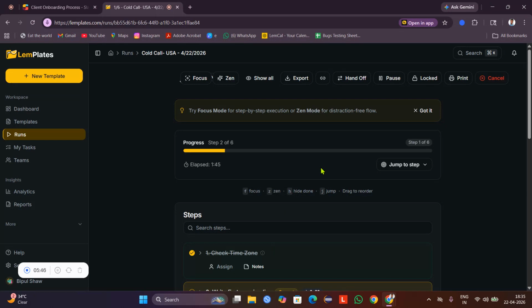Okay, so in Slab, we can share documents with team members. However, reuse usually involves copying content manually and adapting it. So in Lemplates, templates are built for reuse. We can assign templates directly, reuse them across workflows, standardize processes. This makes scaling much easier.